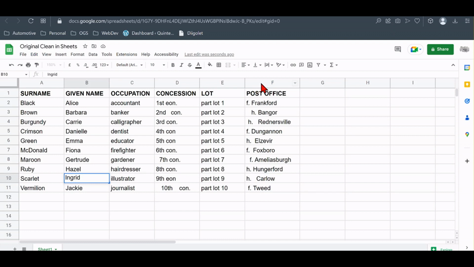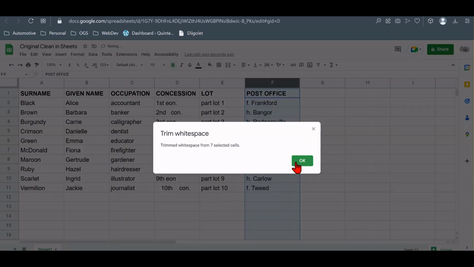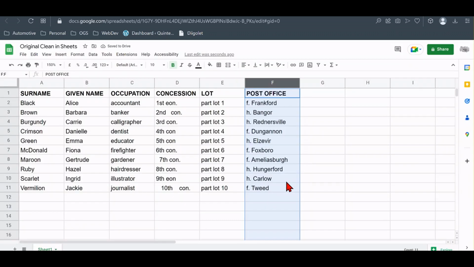If you're trimming one column, we can select the column, go to Data, Data Cleanup, and Trim White Space. And that trimmed the extra white space from 7 records in that column. Let's go back for a moment. I'll use Control Z to reverse that process.